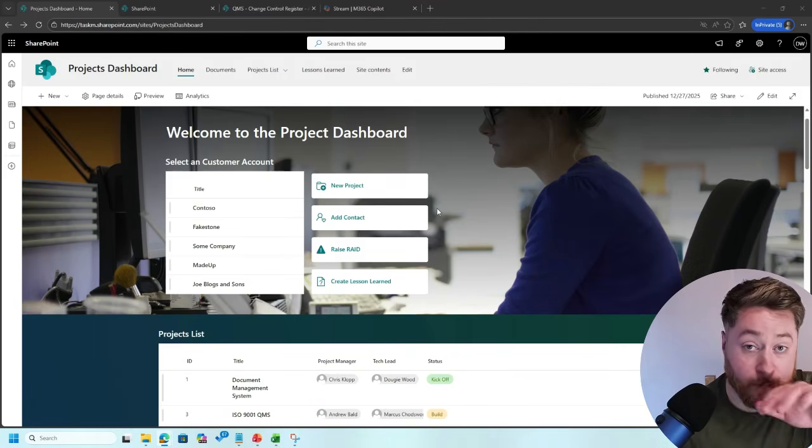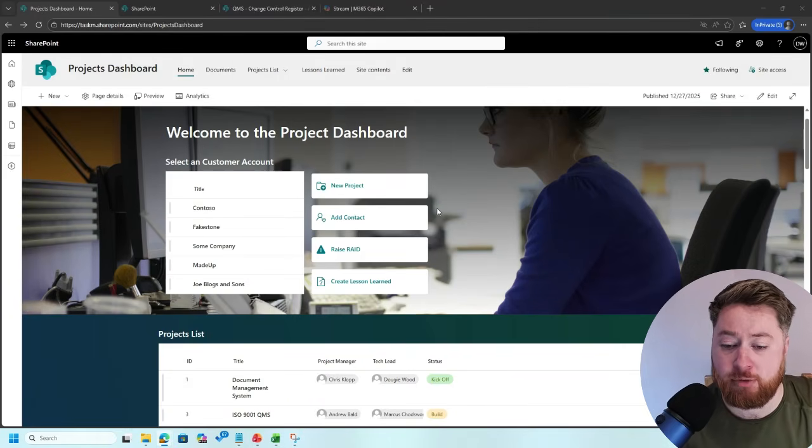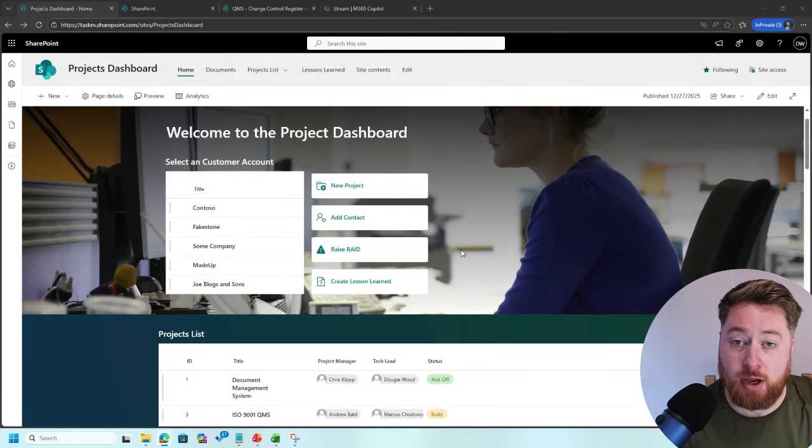We might want to just add a simple contact. So it might just be there's a new contact for a project that we're working on. We want to add them quickly. Or we want to raise a risk as part of our RAID log as well. Or create a lessons learned.